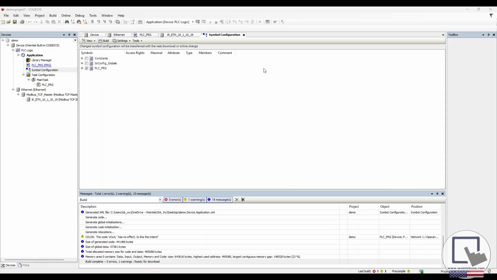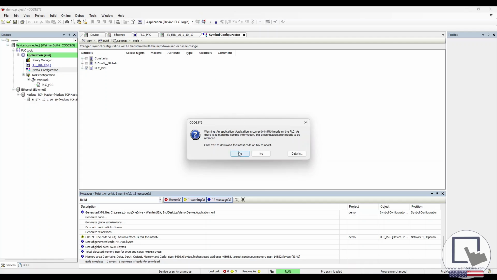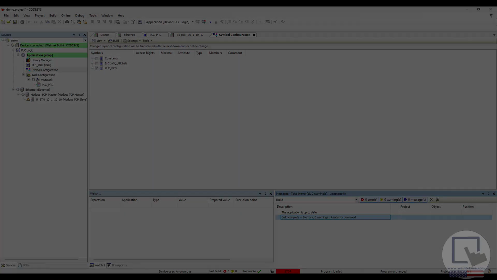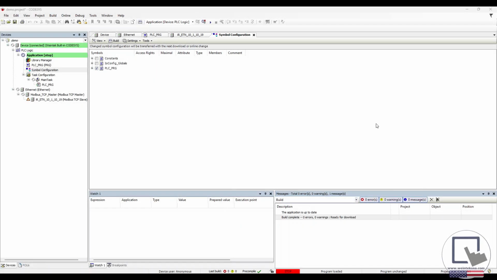Next, let's log into our device and download our Codesys application. Select the Login icon, and when prompted, select Login with Download or Yes when asked to replace the existing application on the PLC. Next to the Login icon, you will see a blue arrow. This is the Start icon. Click it to start the application. The green icons to the left of the devices indicate that connections have successfully been established. Now that we've confirmed everything is connected, click the Logout button.